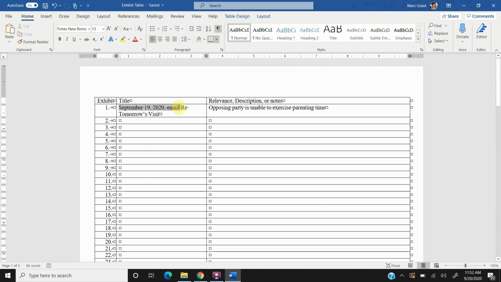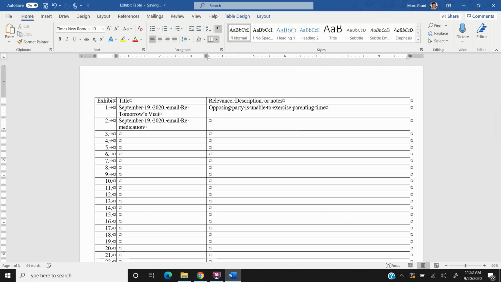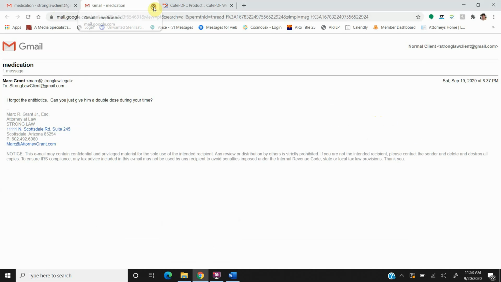Again, it's going to be the same first part. For the title, the email was sent on the same date, so it's a September 19, 2020 email regarding medication. And then for the relevance description, this could say that our child has an infection and medication must be given every 4 hours. So here we're just going to say that opposing party did not give any over 2 days. So that helps your attorney know exactly why this exhibit is important, which might not otherwise be understandable just by reading the email.